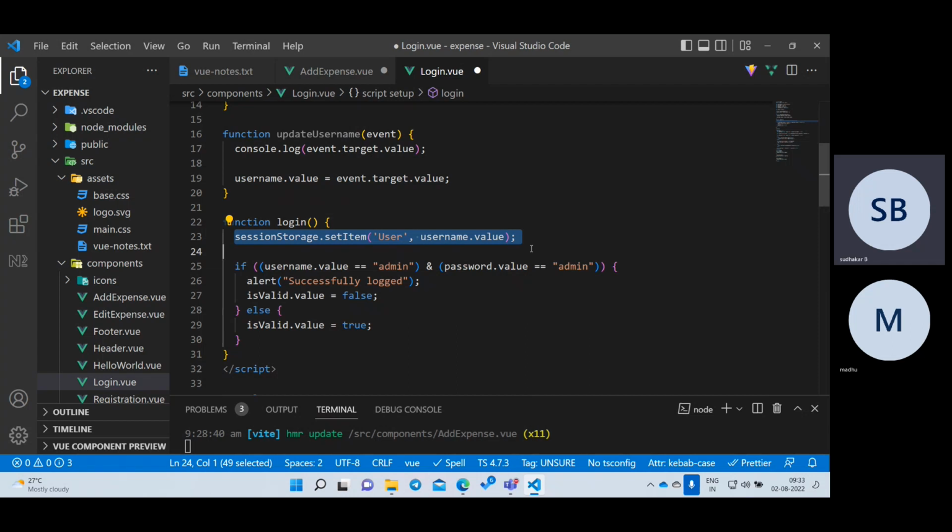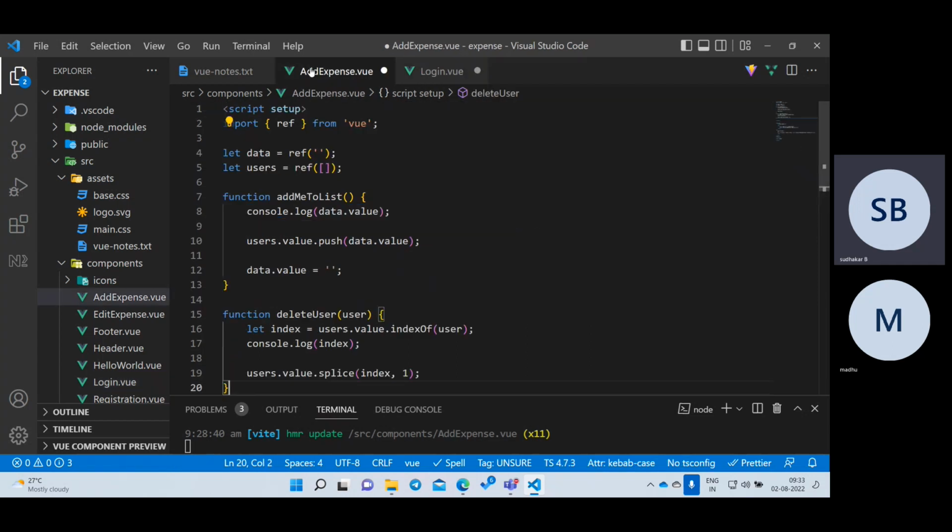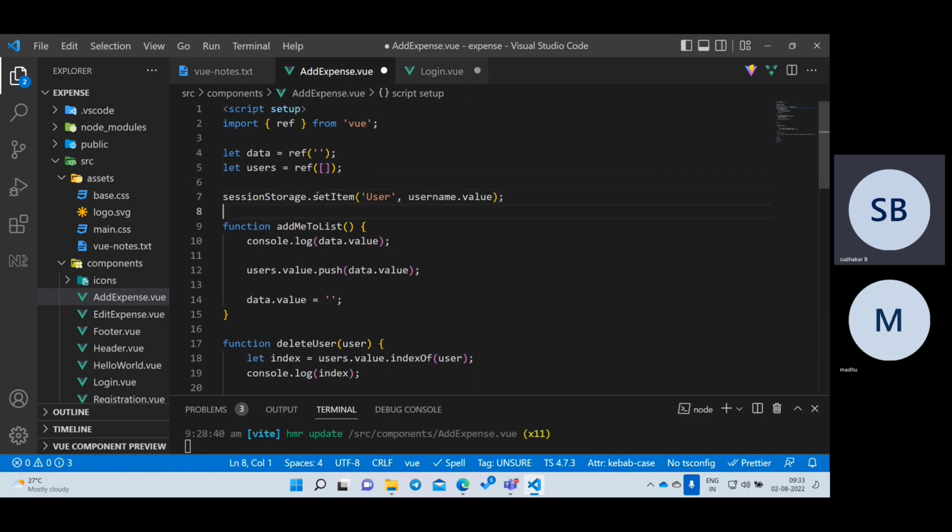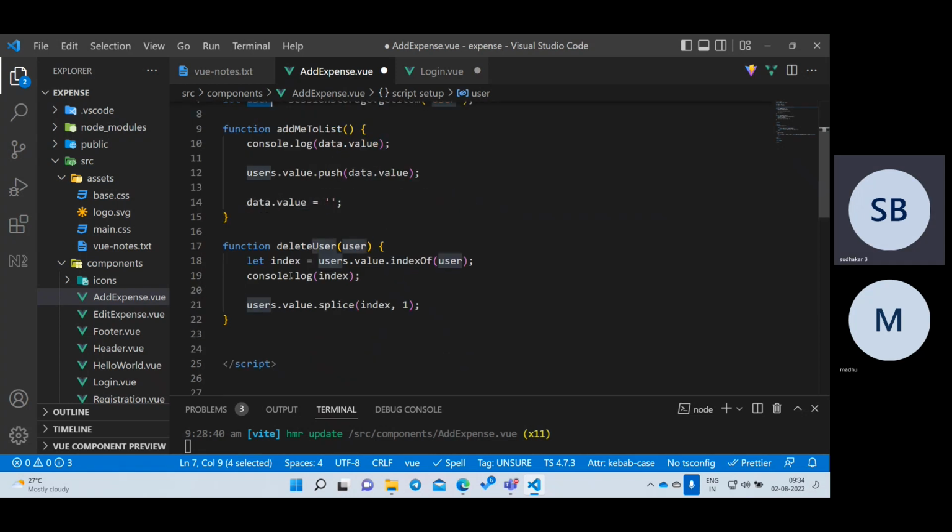So now I have stored this, right? I want to get this value in the add page. Go here. How to get the value? getItem. In getItem, you don't need the second argument. Correct, right? So let us store it in one variable, let user is equal to this, and let us print this user.